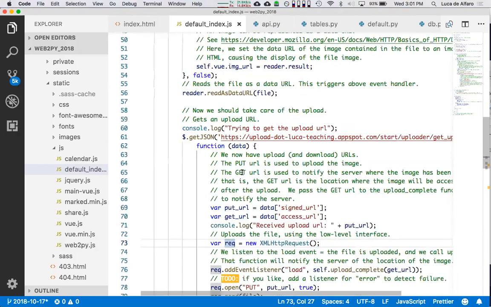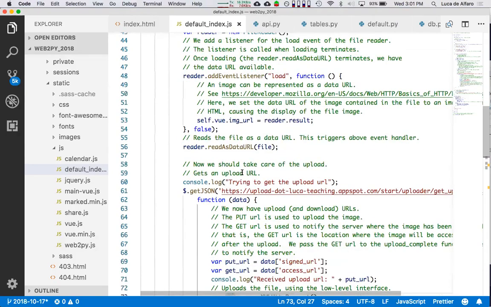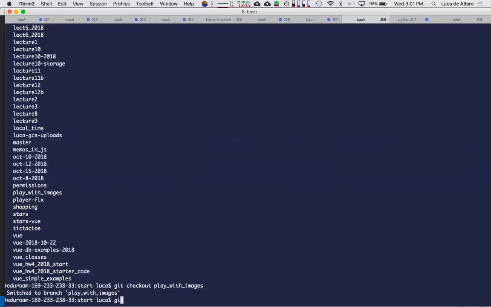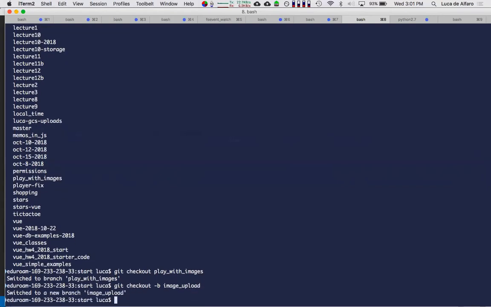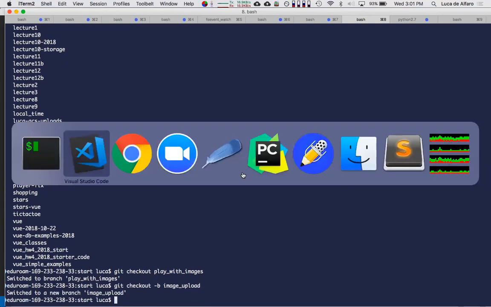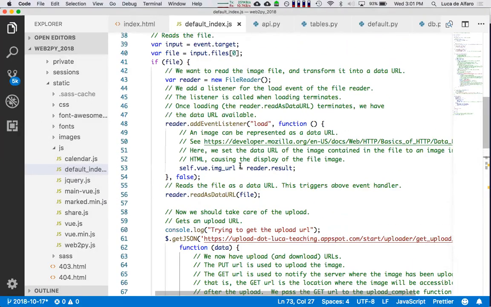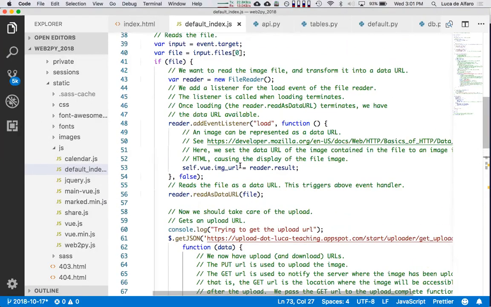So the first thing that I'm going to do to this old code is the following. Let me do a different branch, by the way. So git checkout branch, and I call it image upload. Okay. So I will not confuse the two pieces of code. So let's try to send the image up as a safe string.